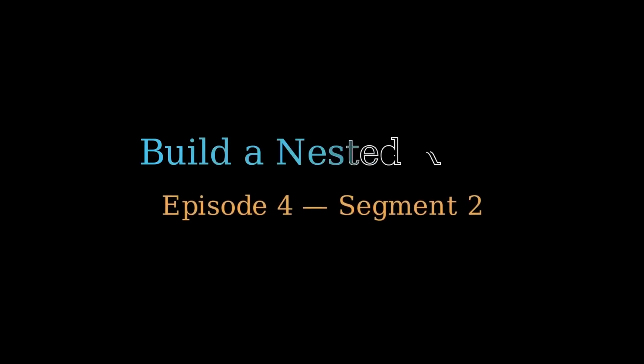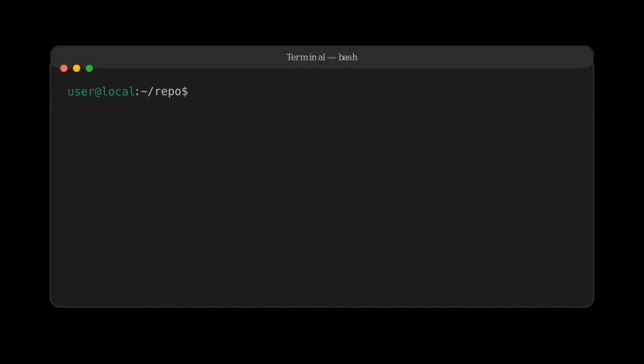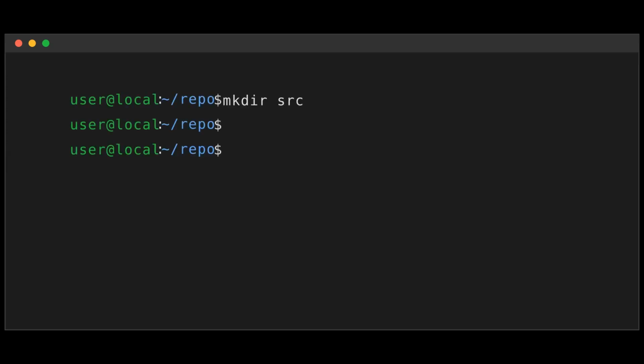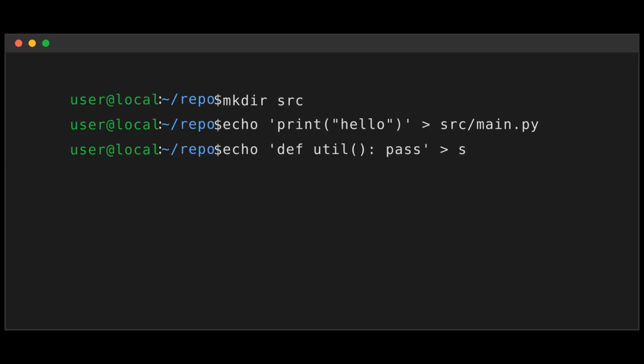Segment 2. Building a nested repo. We are in our repo from before. 2 commits, 2 trees, 3 blobs, 5 real folders inside .git/objects. Now we add a folder. Make a directory called src. Put 2 Python files inside, main.py and utils.py.